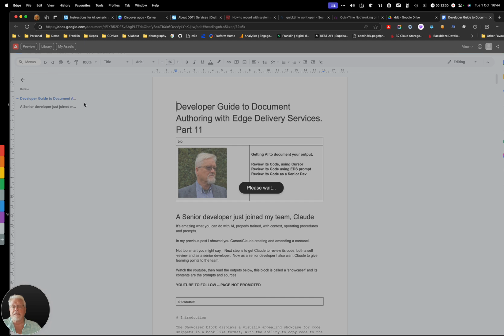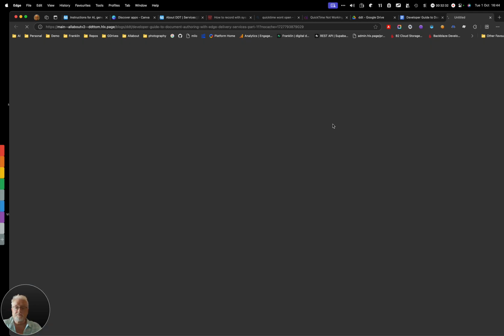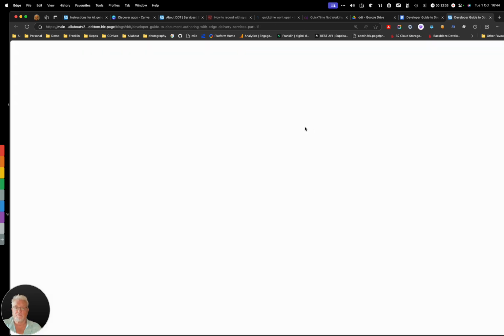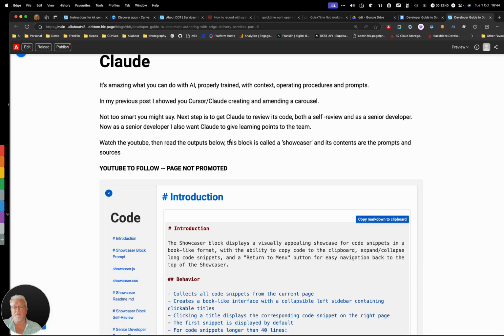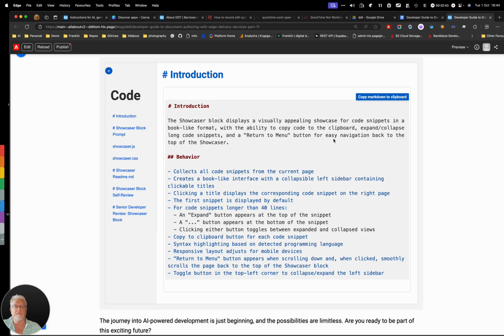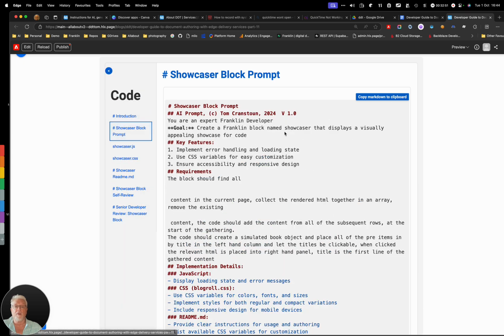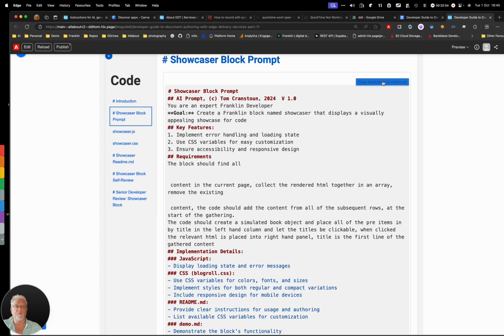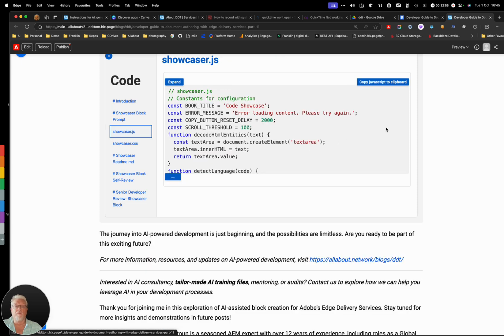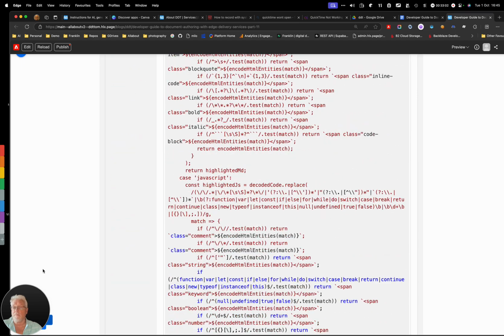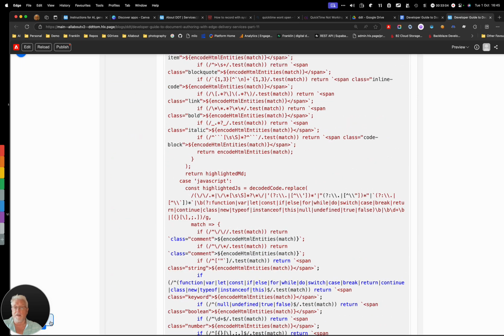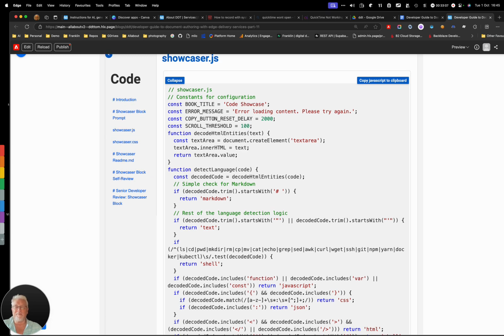Now, if I preview that, you will see we have the thing that I described in the first place. We have a collapsible frame, which we can expand and close. We have a frame which will have copy markdown to clipboard. We can put JavaScript in there. If it's too long, you can expand it. If you scroll down to the bottom, there's a little bit here that says go back to the menu. You can't see it because it's hiding behind my face.